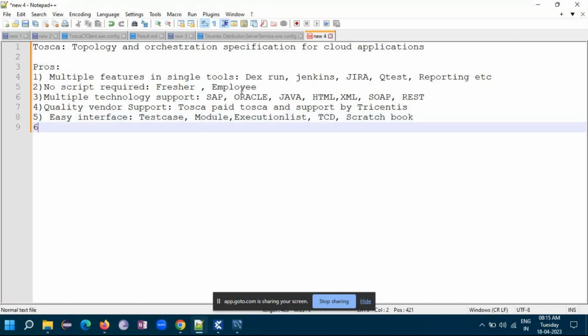And then the sixth one is regular updates. Every year they launch a new version. Okay, so regular updates are there. You can upgrade. If you have the license, you don't have to do anything. You just have to download and use the software. Currently we have around 16 versions of Tosca.